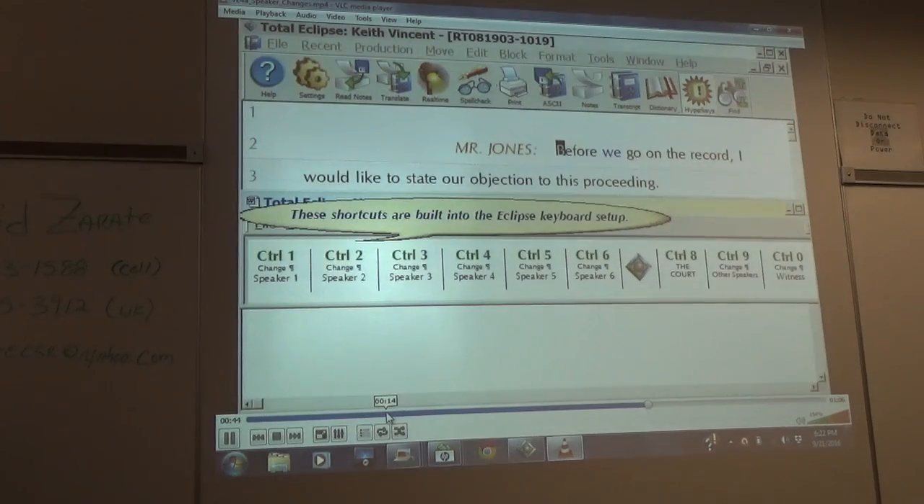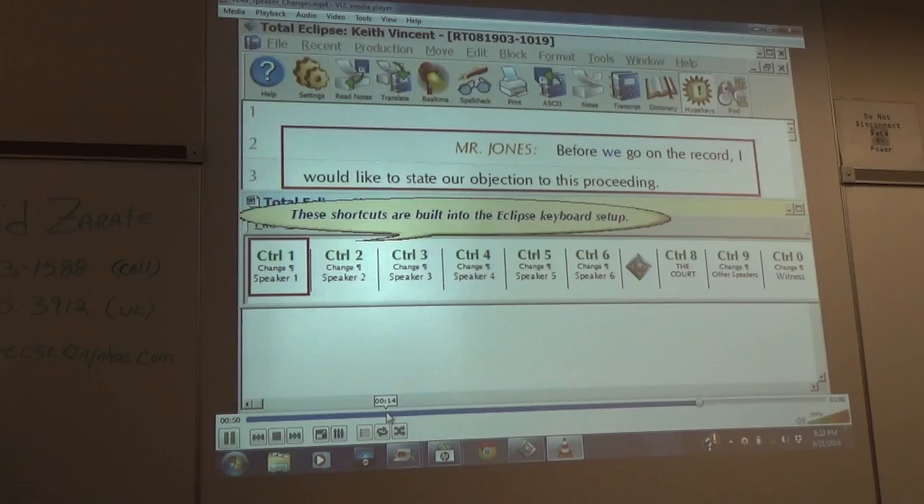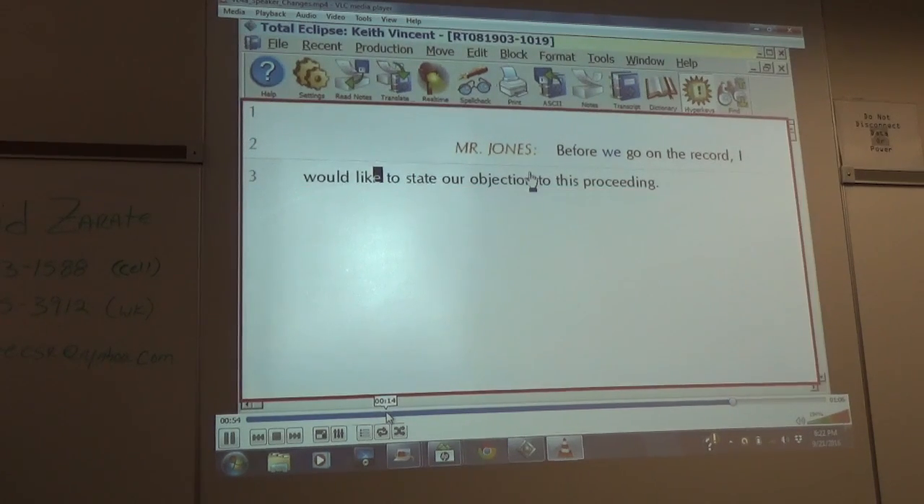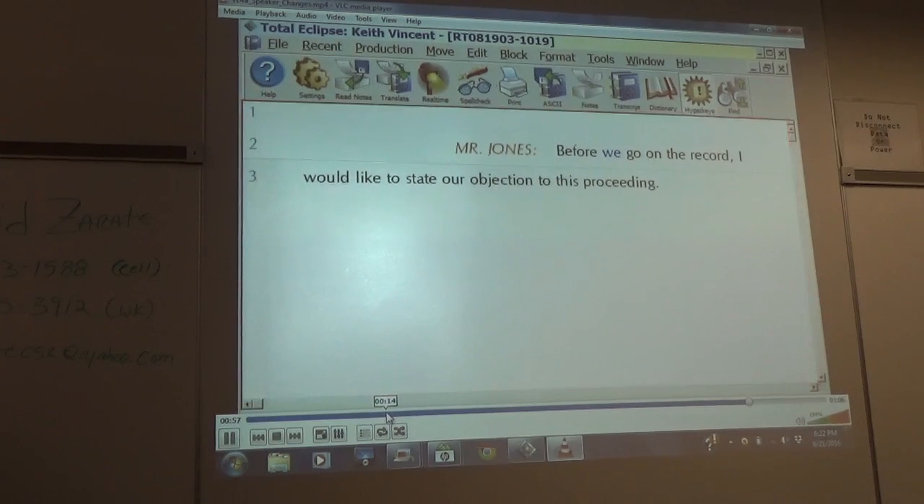I want to be able to use a set of editing shortcuts that are built into the default Total Eclipse keyboard setup. In other words, I want to be able to press Control 1 from anywhere in this paragraph and have it change to speaker 1. So I don't want to be confused by the order in which speakers' names happen to be listed.